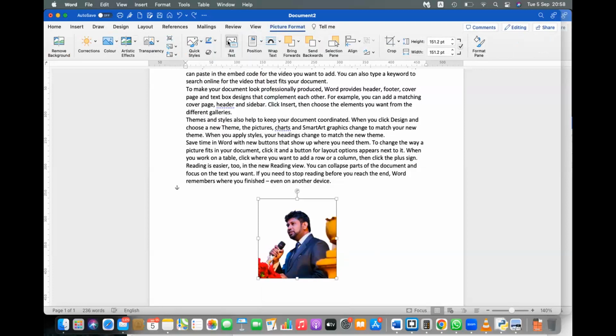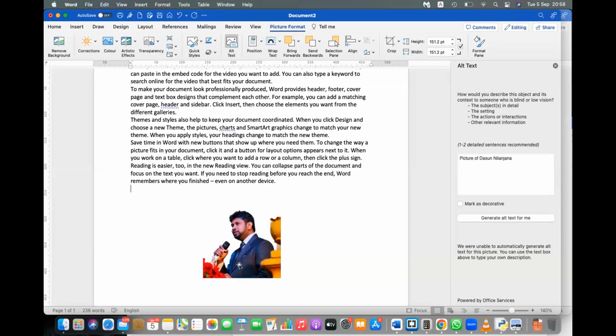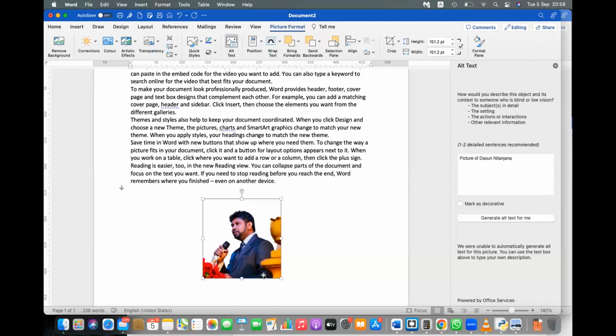Alt text means, in case the image is not displayed, what should be displayed? Maybe you can show this is a picture of Dasun Nilanjana. That is what the alternative text is. In case the picture is not appearing, then this alternative text appears. Or when you move on top of the picture, this alternative text appears. Or it will be displayed at the bottom.